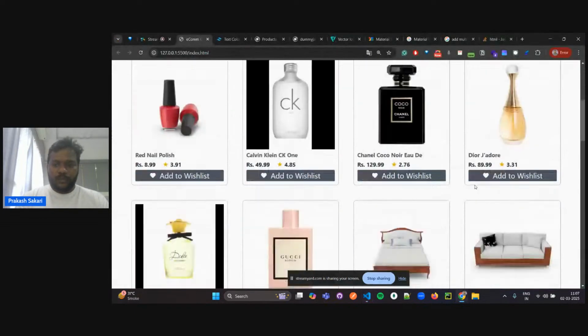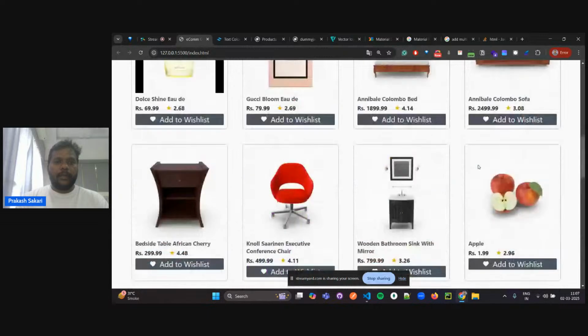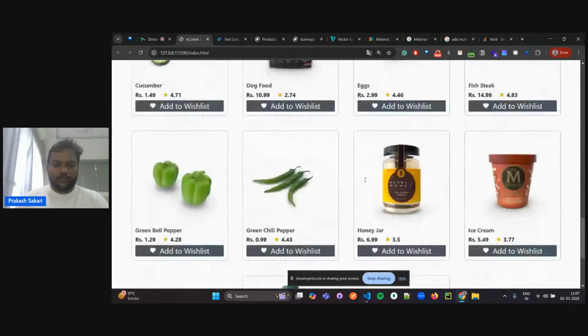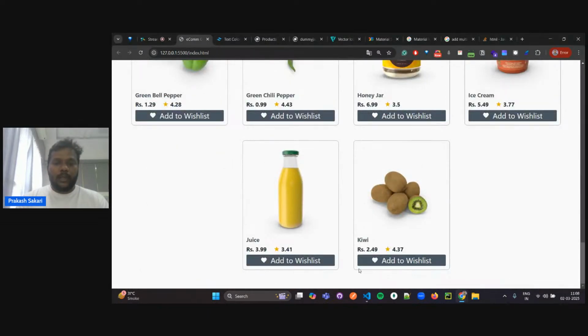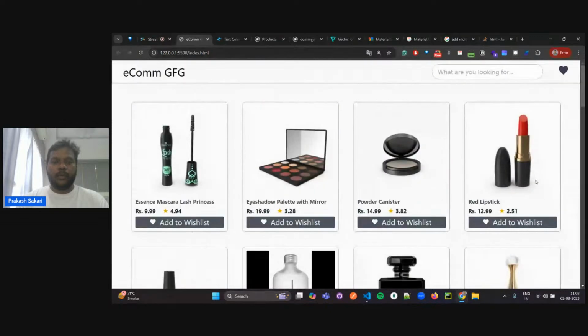Okay, you can also create a footer. The way you have created this header, you can also create a footer, and you can write your name. You can add it to GitHub, and wherever you want to add it, you can do all of those things. Okay.